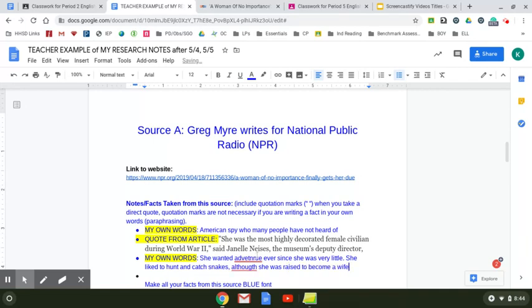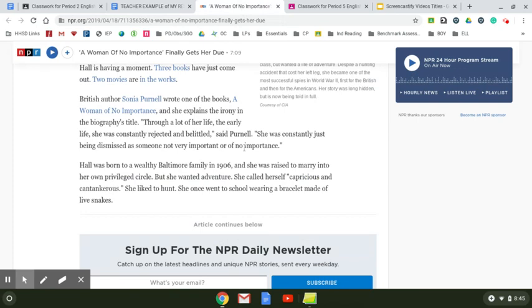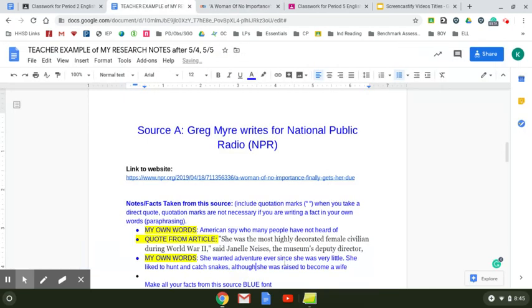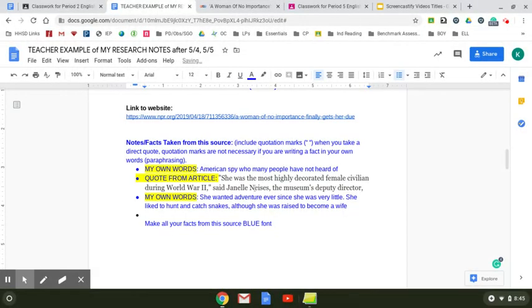And notice when I'm paraphrasing or putting things in my own words, I'm changing them from the article. So the article said she was raised to be married, but I said she was raised to become a wife. So make sure that you are changing the words when you're doing it in your own words.